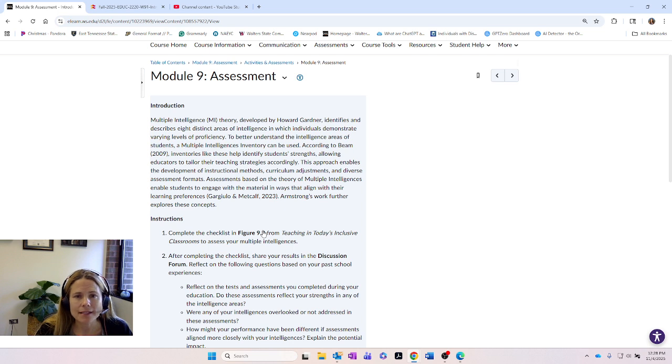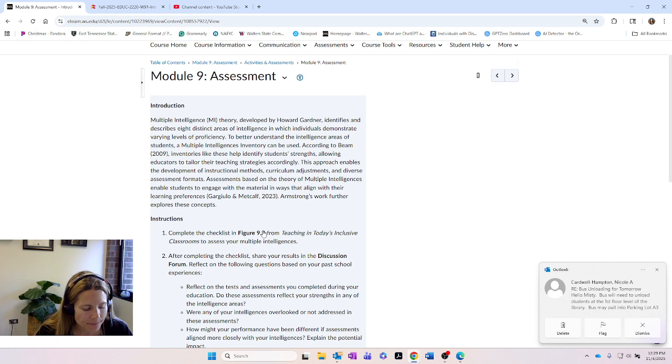So remember, these inventories ask questions so we can identify what student strengths are, and it really helps tailor our teaching practice to that student. It also helps us develop assessments and adjust them. It helps us with instruction methods and really diversifying the different types of learning that will be going on. So Howard Gardner developed this intelligence theory, and based on that, we have an inventory that I want you to take.